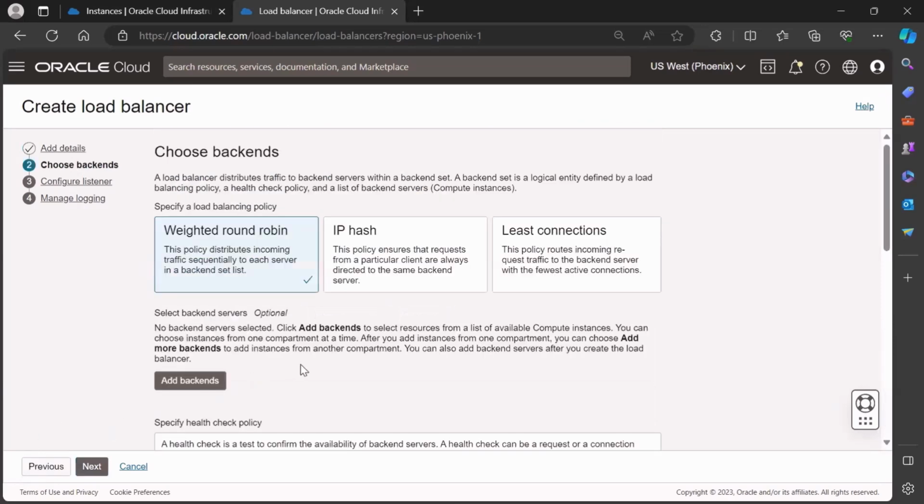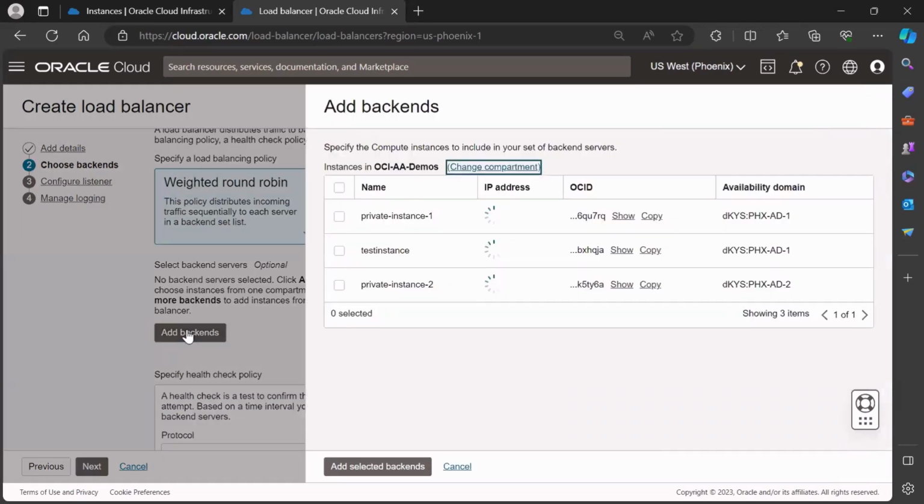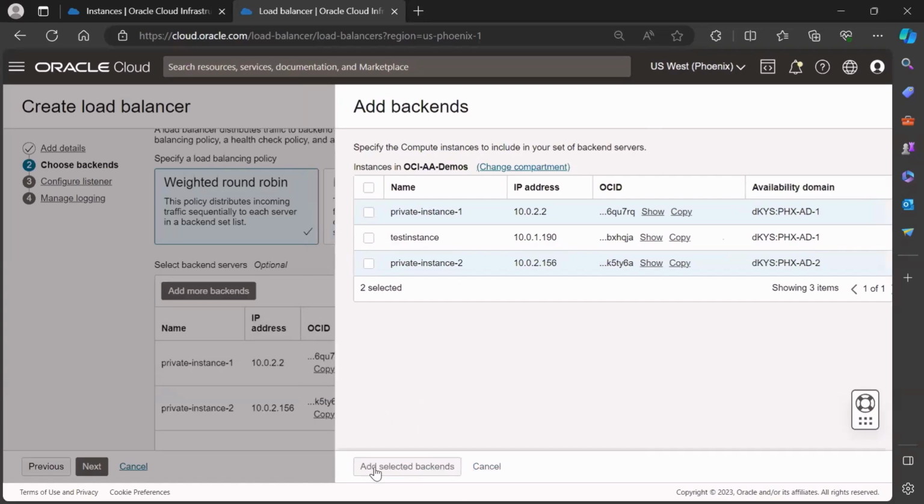Click on next. This is where you will choose the backends. So you need to specify a load balancing policy. Let me select weighted round robin and select the backend servers. So remember, I am creating a public load balancer. The load balancer will be deployed in the public subnet, but my instances, these are running in the private subnet. So these are the backend servers, private instance 1 and private instance 2. So I'll click on add selected backends.